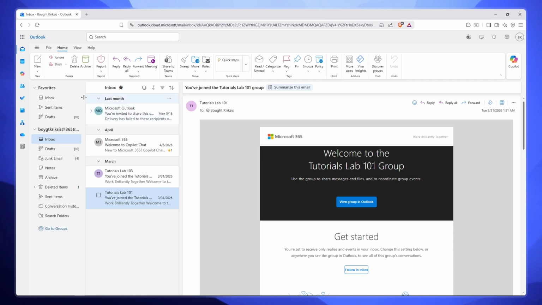Now, if you want to create an email archive separate from the default archive folder that Outlook provides, you'll need to locate your existing archive folder first. Look through your folder list in the inbox pane until you find the archive folder. Once you've located it, hover your cursor directly over the archive folder name.